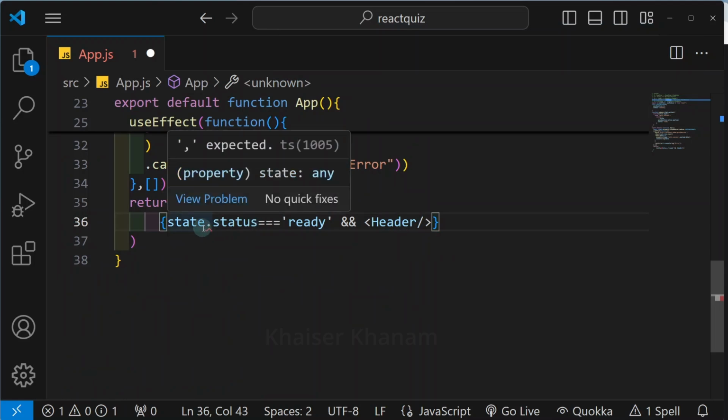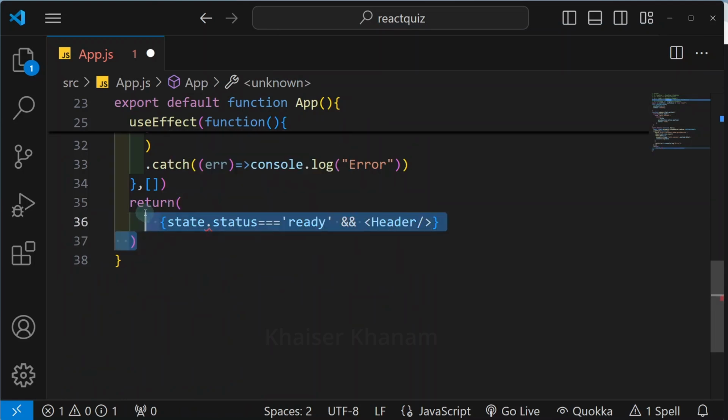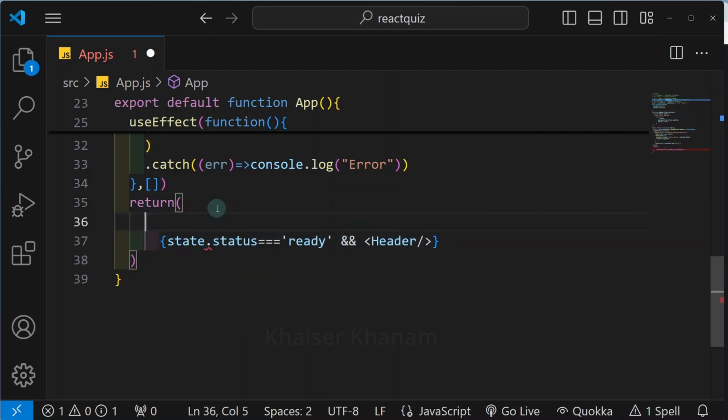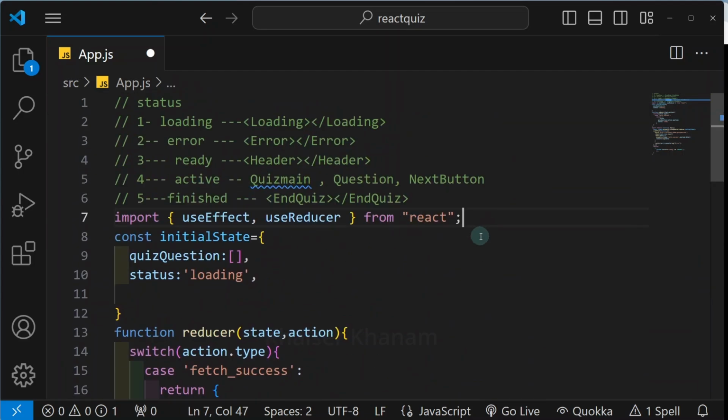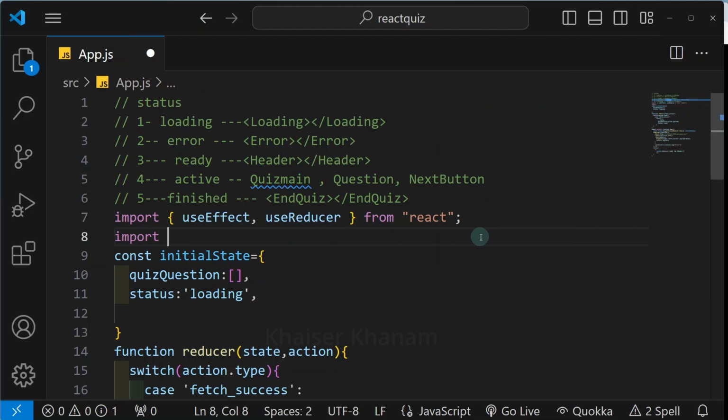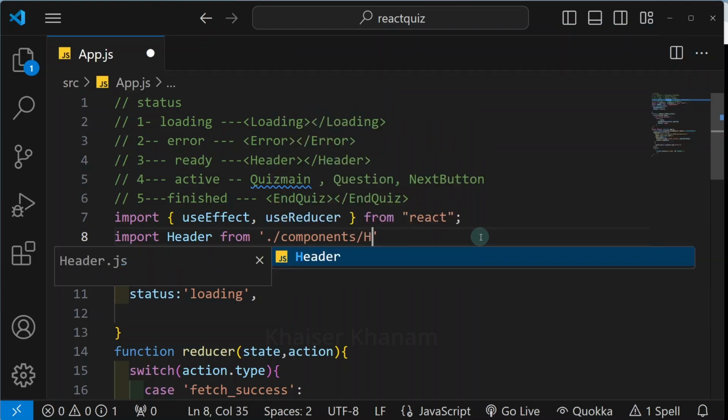Now here if you see we are having an error. Why? Because directly inside return we are writing our JavaScript mode. So here I will write a React fragment. You do not have to create a separate div; instead you can just pass this React fragment. So when my status is ready, I want to render my header component. Once I have this header, I simply want to import Header. Here I will write import Header from, I will come inside this components folder and from here import Header.